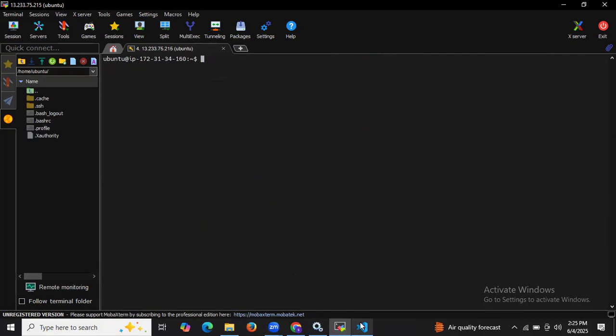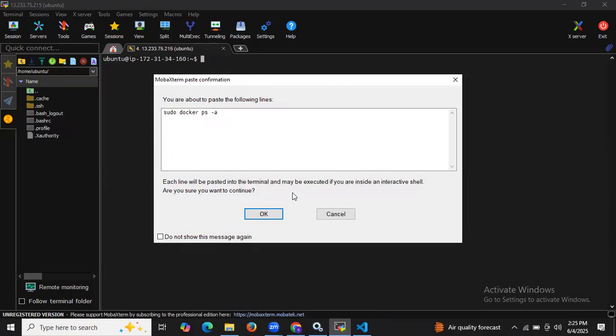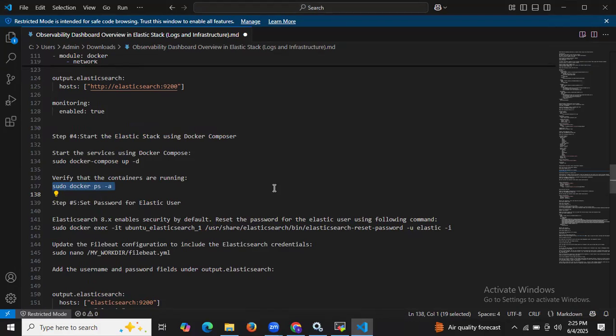Now, the next step is to verify that the containers are running. If the containers are running, the status is Up. As you can see, the status is Up, Up, Up, and Up, at 9 seconds and 19 seconds ago. Okay, so it's done. Now let's move to the next step.